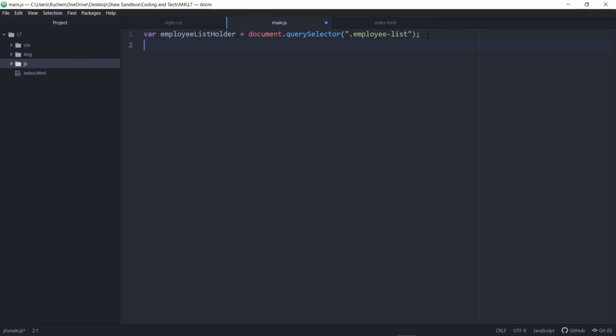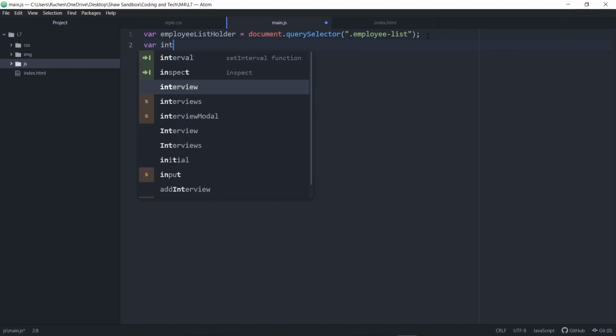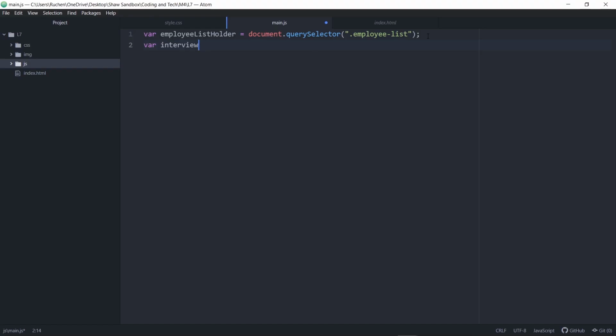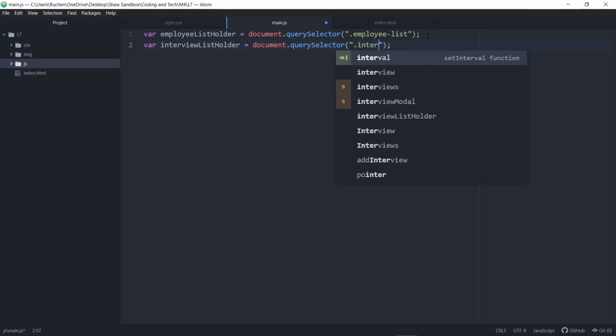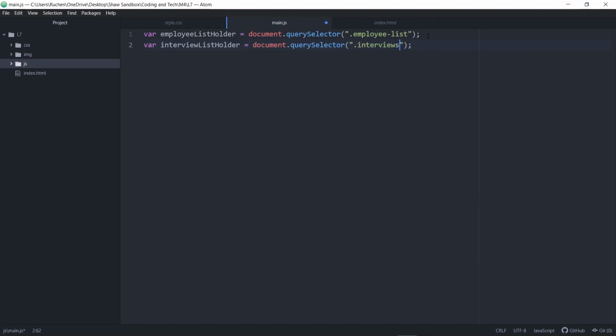Then on a new line, I'm going to create another variable to hold my interviews. So I'll say interview list holder, which is equal to document.querySelector, and once again I'll pass in a string, and this one was simply just called interviews. Okay, so I'm grabbing my employee list and then I'm also grabbing my interview list.